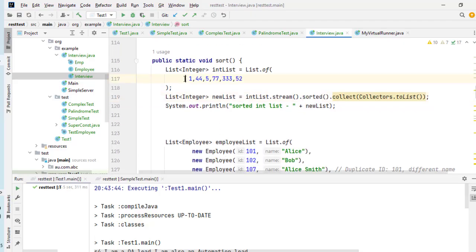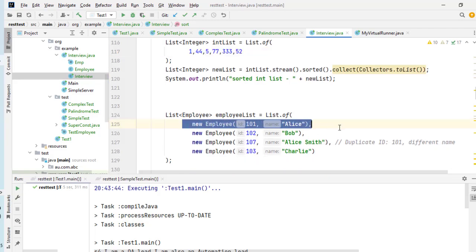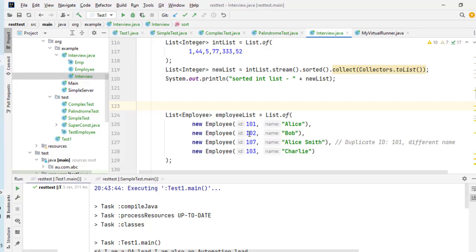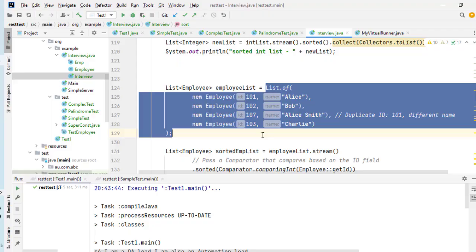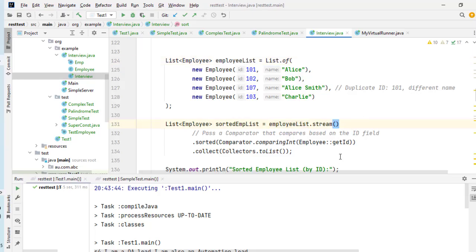Now this is good for integers. Let us see how to do it for a complex object. For example, in this list we have got objects of type Employee, and you want to sort it by the ID of the employee. How do you do that? So again, create a list of these employees and store it in this instance, employeeList. After that, you can use this stream method, and then you can call this sorted method again. But this time around, you need to tell explicitly by which field you want to sort. So here you can see that we want to sort it by ID, and it is an integer.